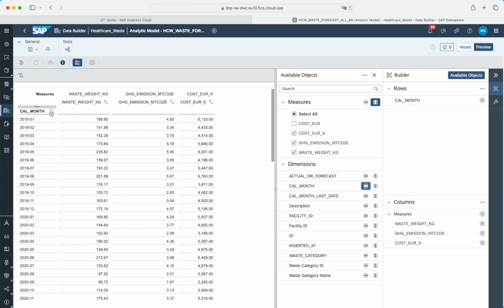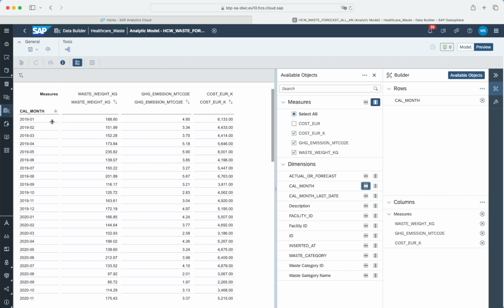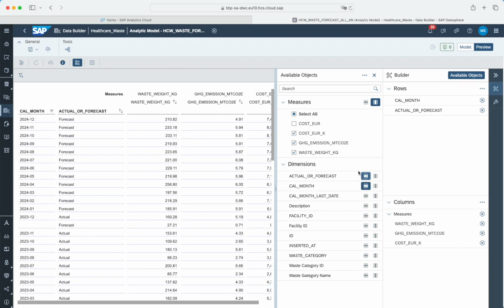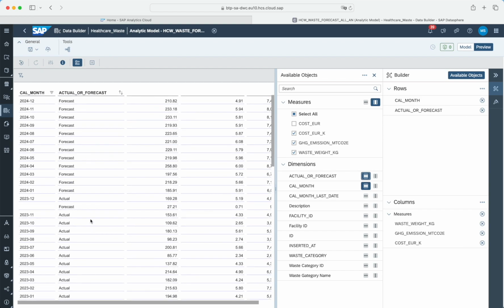We can try to sort. So you can see our past data or historical data is starting from January 2019 until the forecasting data December 2024. We can actually also show in rows the dimension actual or forecast. So of course you can see the forecasting data for the next year and the actual ones.